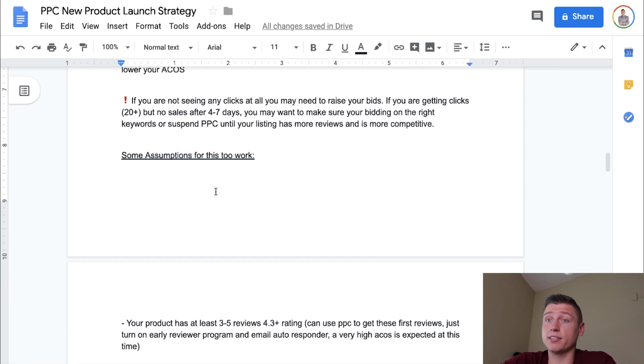If you are getting clicks, like 20 plus per campaign, but you have no sales after 4 to 7 days, you may want to make sure you're bidding on the right keywords and maybe even consider suspending your PPC until your listing has more reviews and is more competitive. Because that's usually what it is, right?